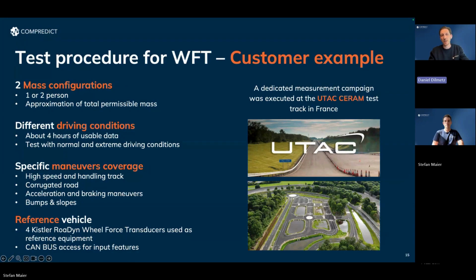So what we did is we tested on several mass configurations. We drove specific scenarios like high-speed driving scenarios, or, for example, we also drove on corrugated roads to get this kind of vehicle behavior. The vehicle that we used here was equipped with two things. On the one hand, four Kistler RoaDyn WeForce transducers, and on the other, a data logging device with full CAN bus access. What is eventually most interesting for you is how the virtual sensors are performing. So let's talk about this.